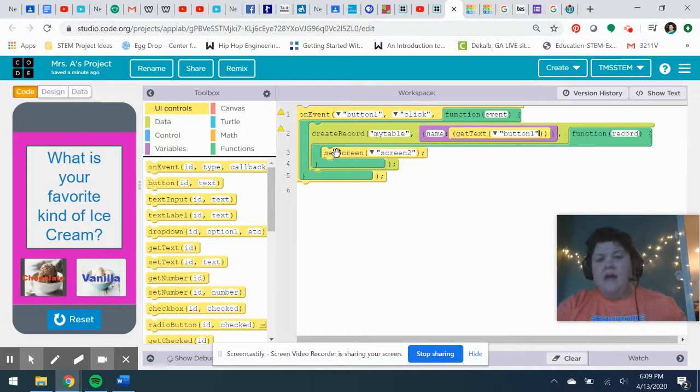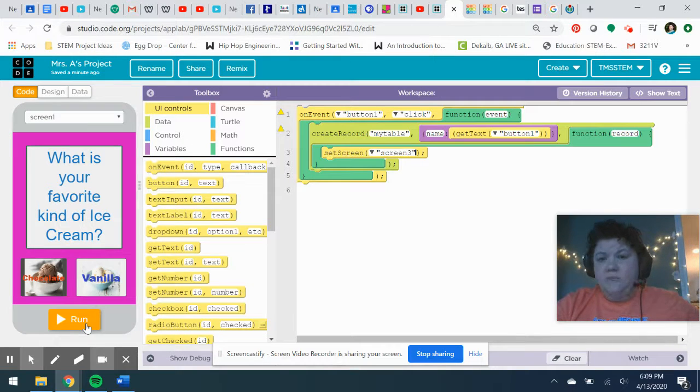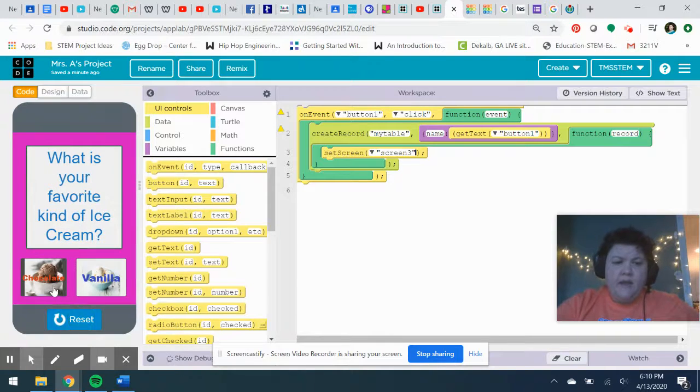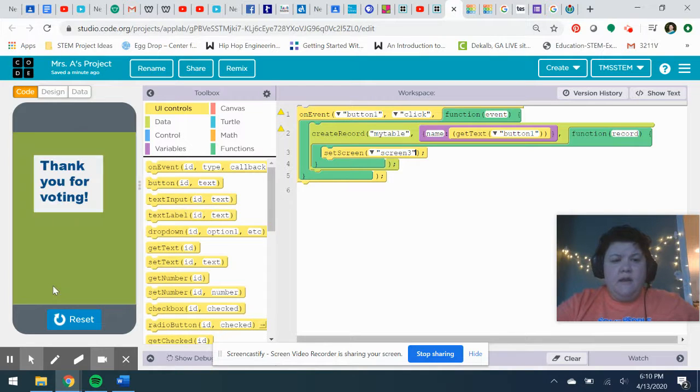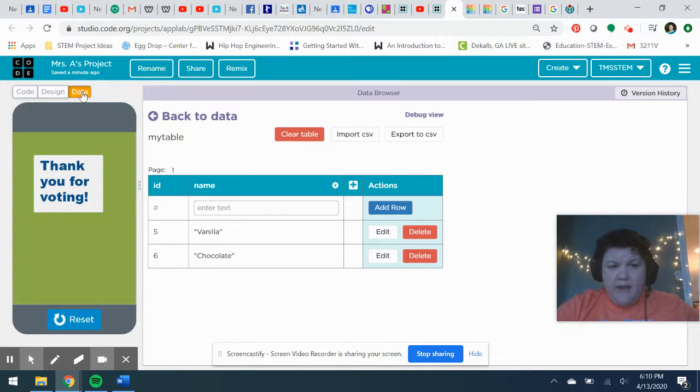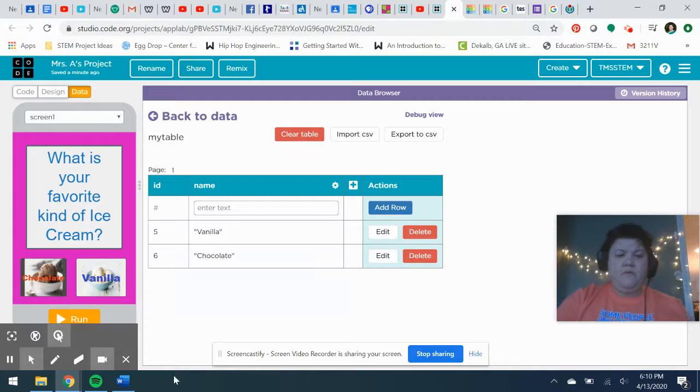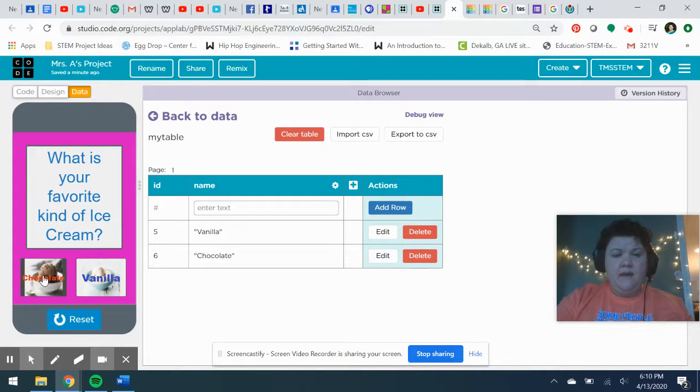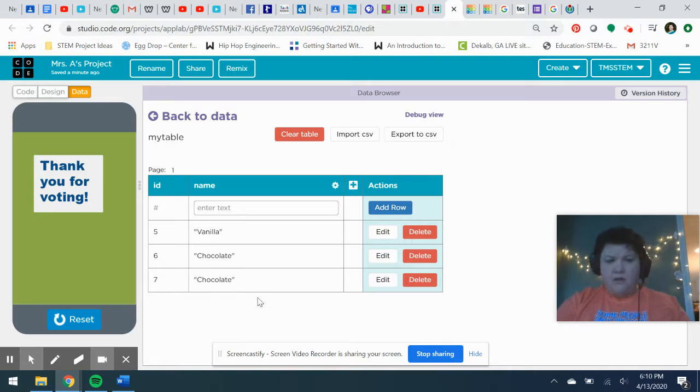All right. So after that, I want to set my screen to screen, let's see if it has screen 3. So screen 3. So let's run this really quickly and see if it actually records. So what is your favorite kind of ice cream? Run it. I'm going to pick chocolate. There you go. There's my screen number 3. And it should show when I go up to data that on my table, I already voted before, but there's a chocolate one. So let me actually reset it and show you. If I pick chocolate again, it should show up with another chocolate vote.